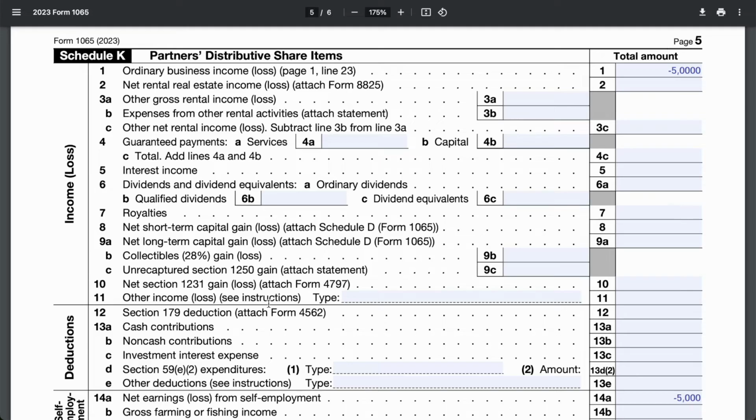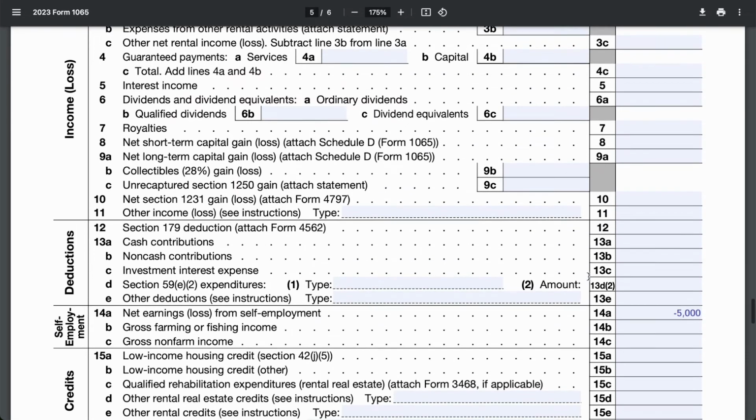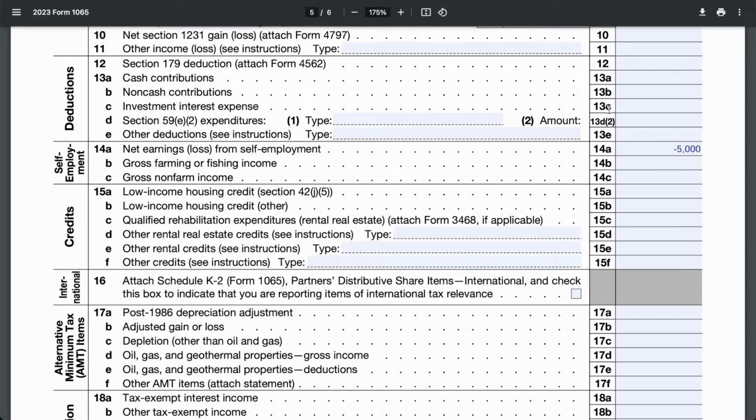Now let's move into Schedule K. K is partners' distributive share items, where you will be reporting collectively what the business has done in terms of the income or loss, deductions, and other information for self-employment. This is your ordinary business income and loss from page 3, line 23, which is negative $5,000, in other words, a $5,000 loss. Net rental real estate income, there is nothing. Other gross income, there is nothing. So leave all this blank, as you can see right here. Lines 11, 12, and 13 blank.